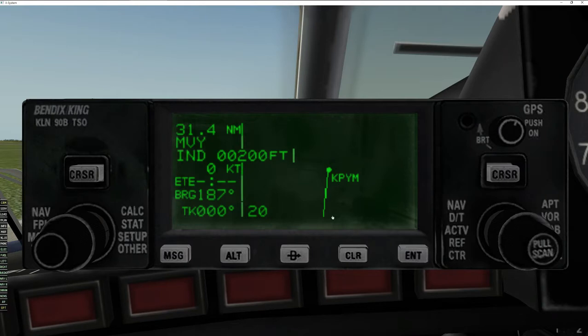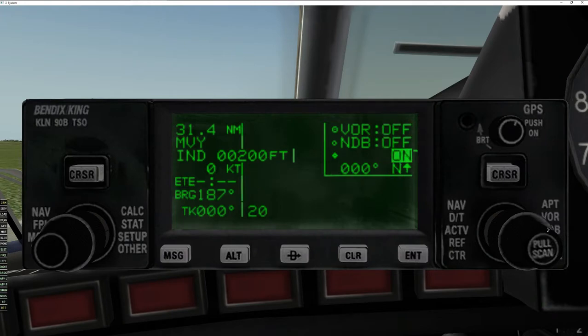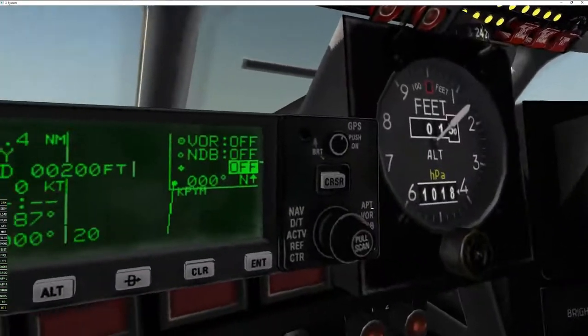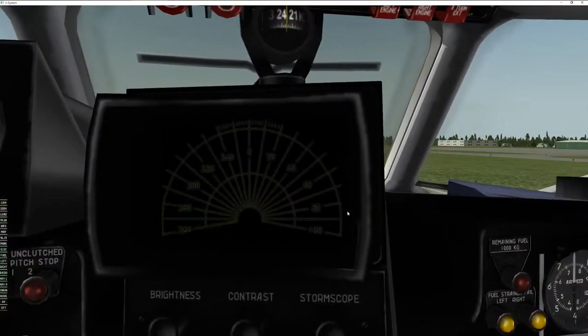Now, to control some more of this, you can actually come over here and press the cursor button here. You can tell it whether you want to have VORs to be visible. You can tell it to slave to the autopilot, which unfortunately isn't going to work, but it does do one neat little feature. Let's see, is it going to do it for me?